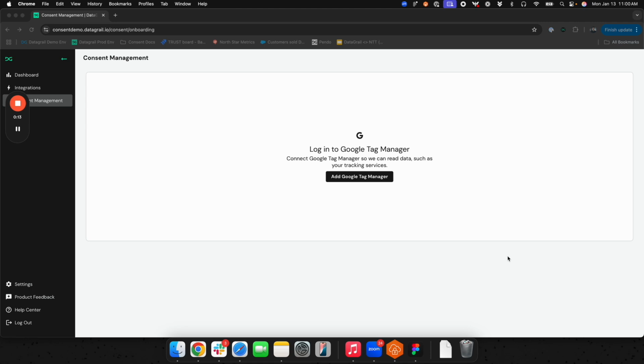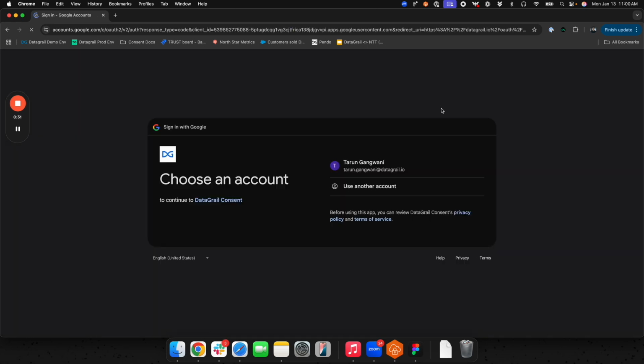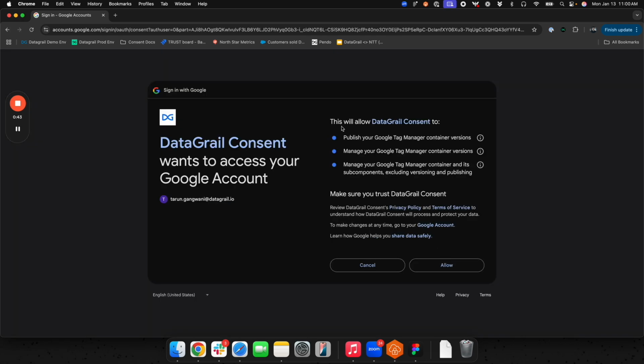Let's get started. From DataGrail Admin, open Consent Management from the sidebar. Select Add Google Tag Manager. You can enter anything for the integration name. This will be displayed in DataGrail Admin's primary settings section. You must check the consent management box under Enabled Capabilities. You'll now authenticate through your single sign-on provider in the top right and allow the requested permissions.